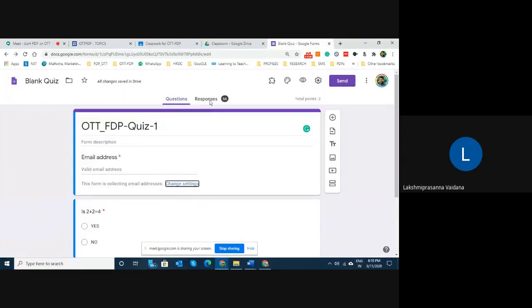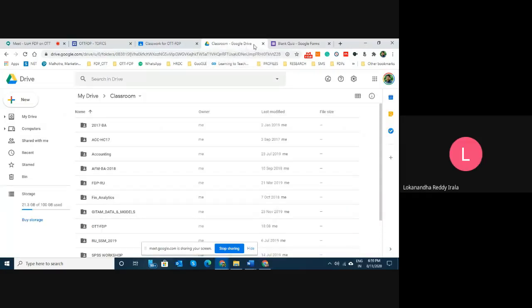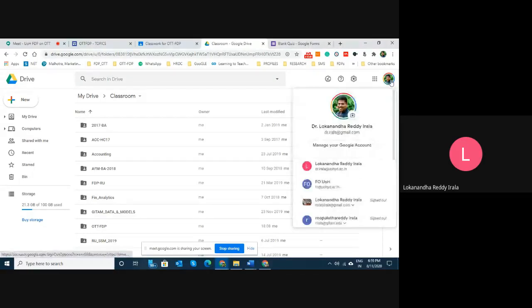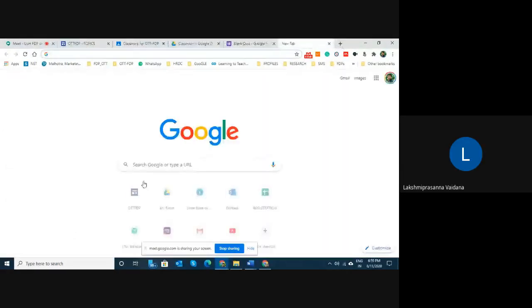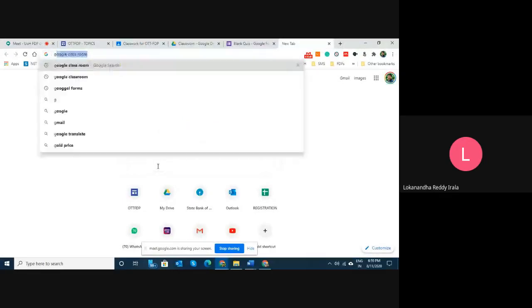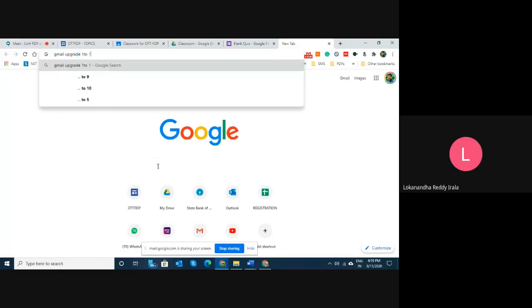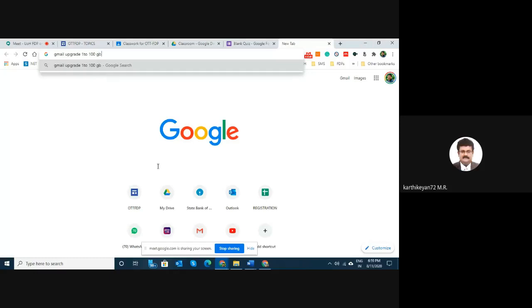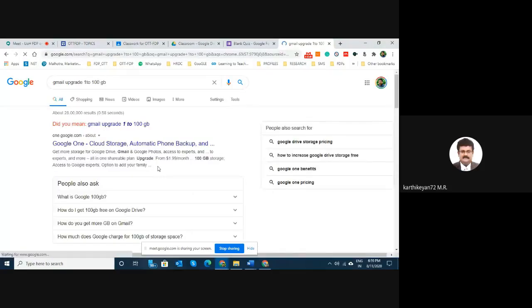Sir, how is it possible to get 100 GB instead of 15? Yes, you have to pay. I think it's not much, some 2,000, 3,000. You can upgrade to 100 GB through Gmail. Sir, is this 2,000, 3,000 for a year, or how much? Yes, it is per year.